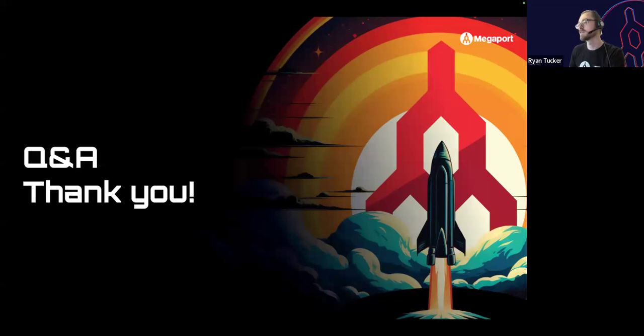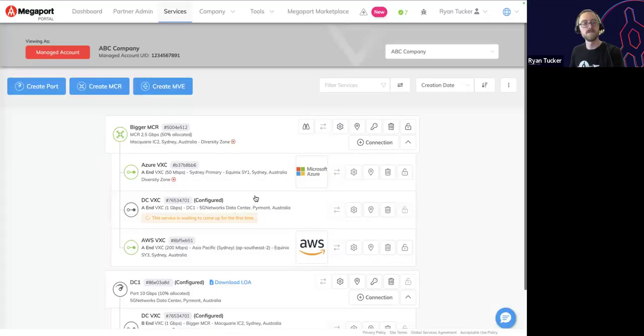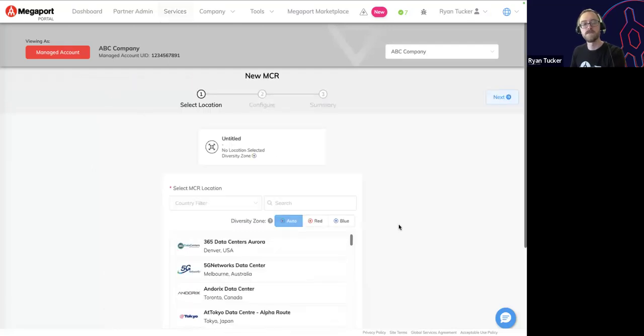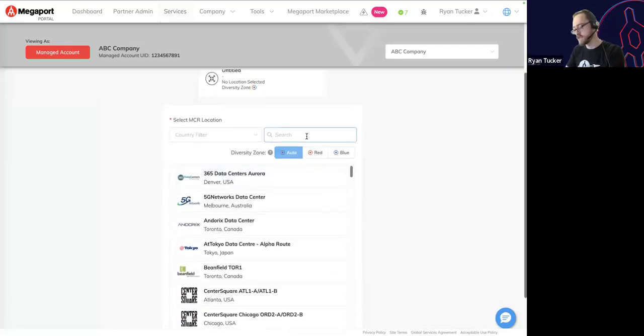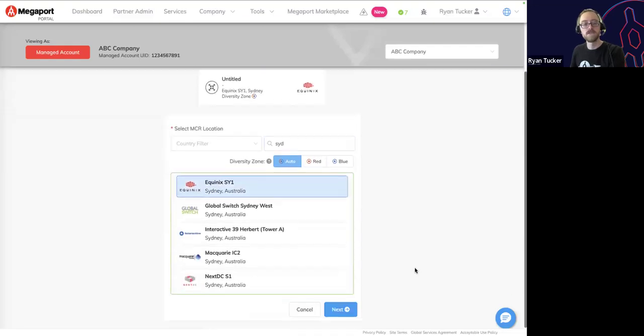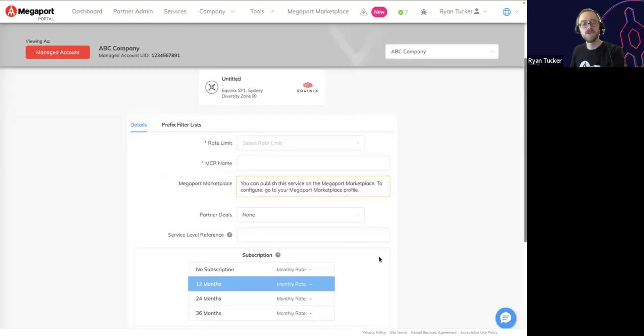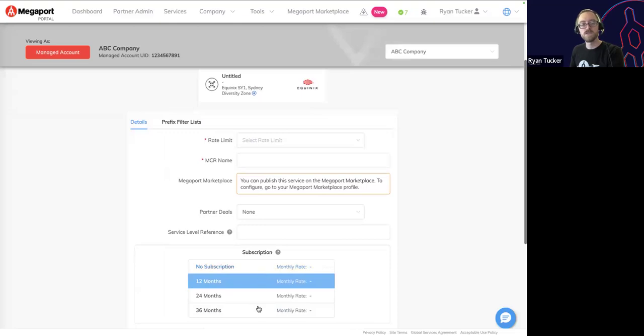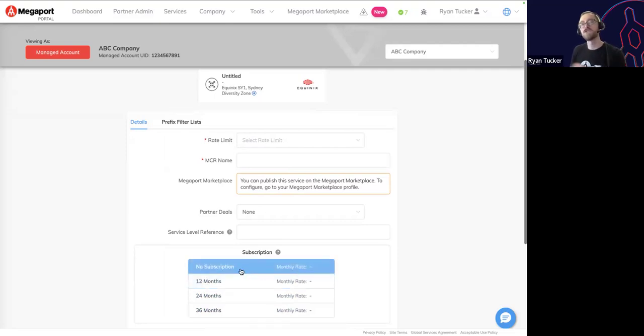Question. Okay. All right. So there's another question here about the term option. So you would have maybe noticed that in the workflow here, when we create the MCR, you can basically choose the term. So you can put the resources on a 12, 24, or 36-month term, and you get discounts. Basically, the larger the term, the larger the discount. But you can choose no subscription as well. If you choose no subscription, then it's per minute billed.